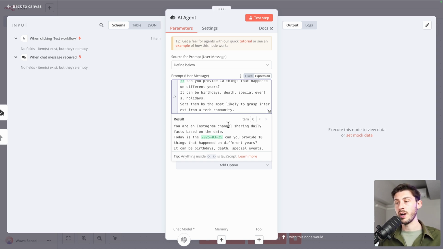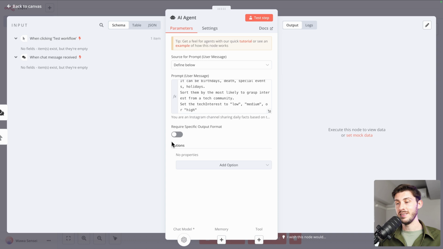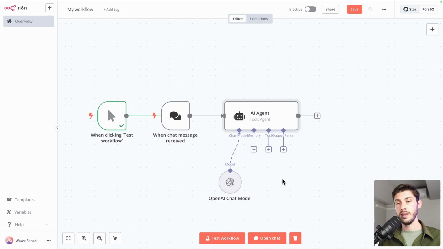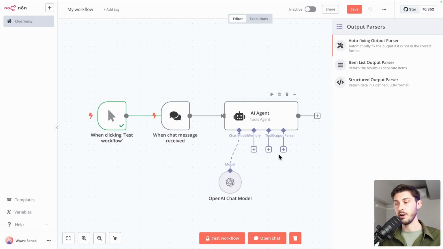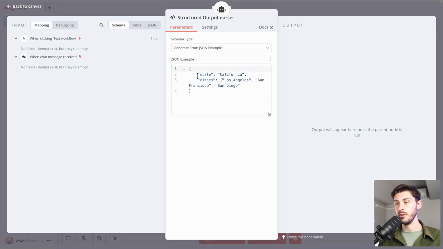And because we will want to output what it generates into a specific format, we can give some indications here. Set the tech interest, which is something we'll define in the output format, to low, medium, or high. So before trying it, let's click on require specific output format. And then in the list here, we'll have access to an output format. You have the choice of auto-fixing output parser, which is the most accurate one, but it will use AI to fine-tune the result over and over. A list of items, or a fixed JSON format, which is what we'll be using here.